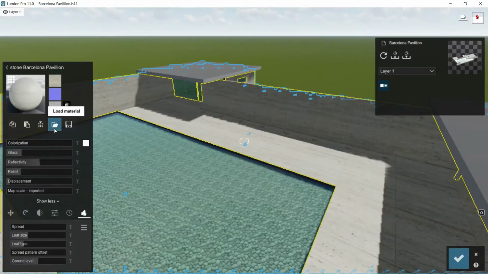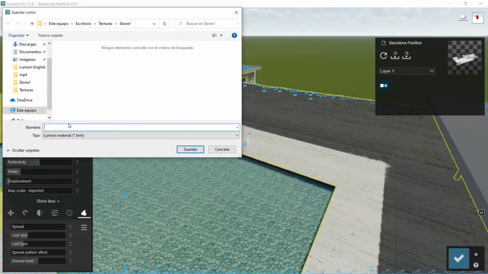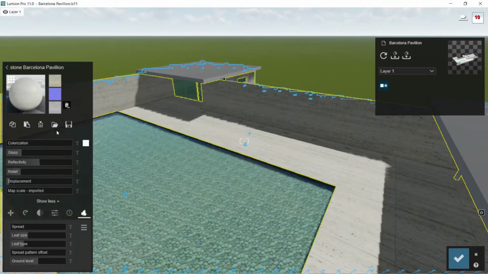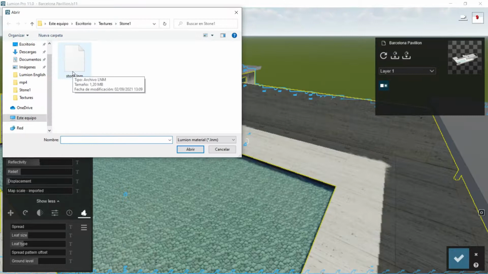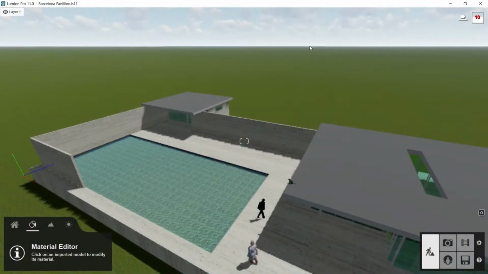Going again to these options, here we will be able as well to save this material in our computer. We will be able to create a file outside Lumion. For example, let's call it stone, let's say save it, and then we can load it here whenever we want from our own file.